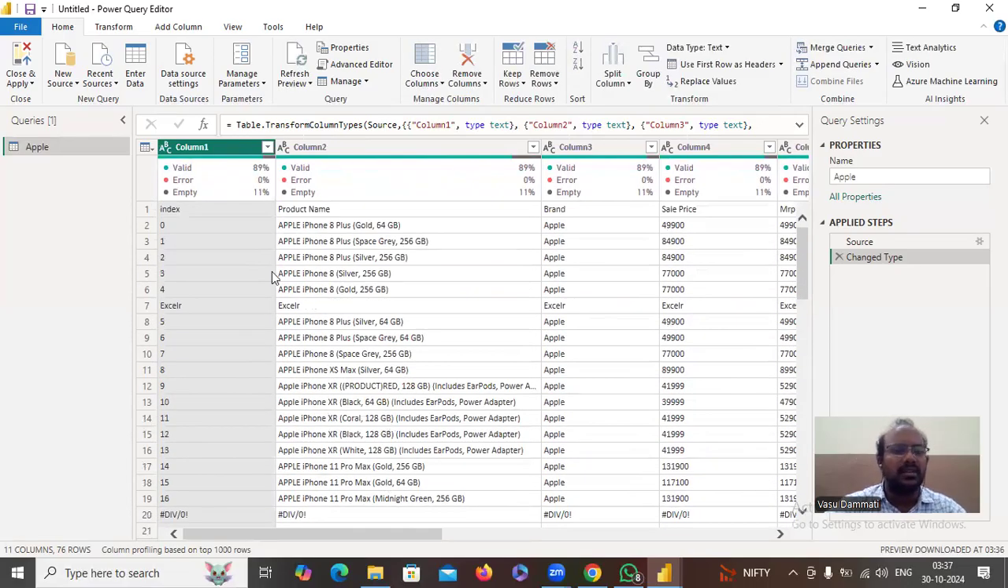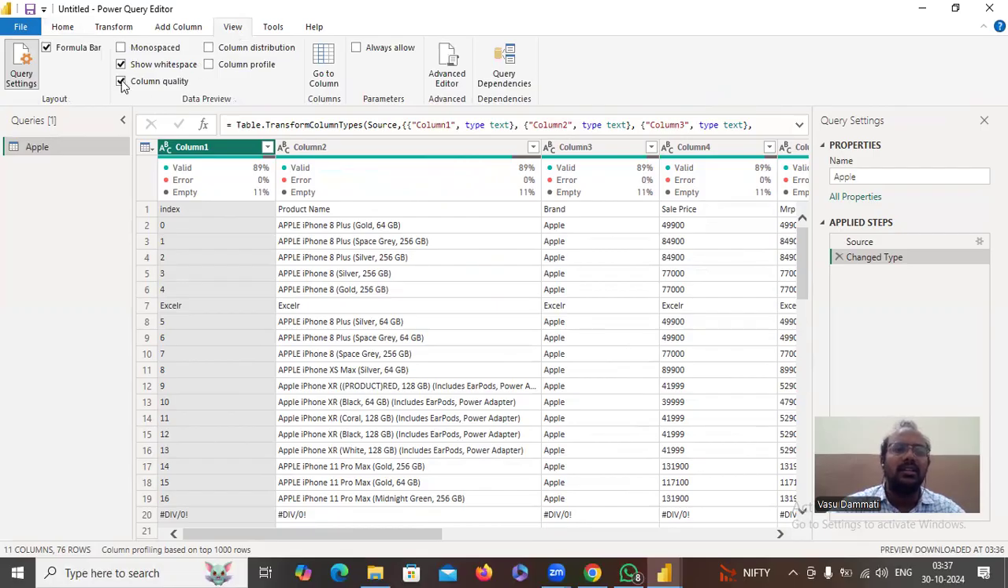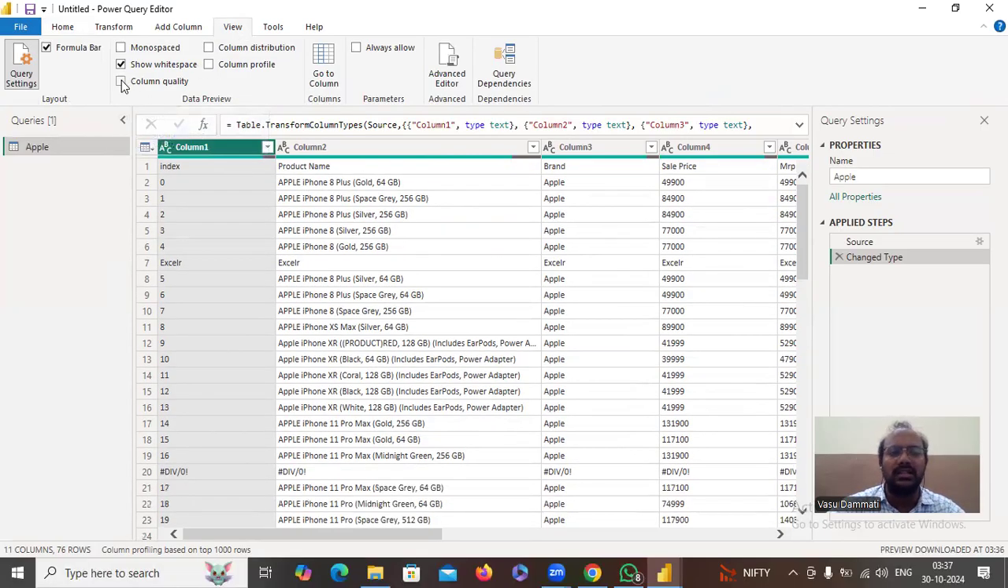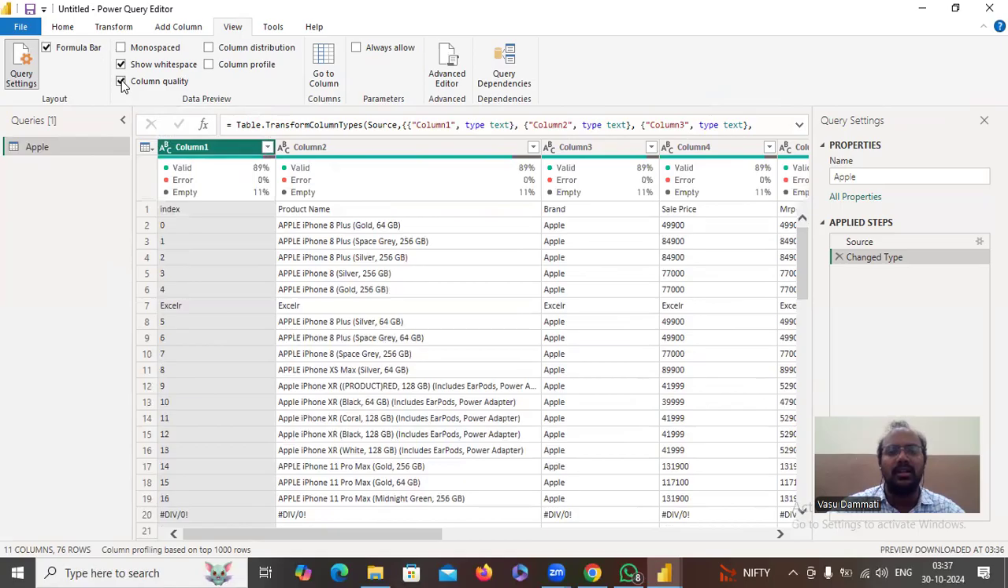Okay, let us have a look here. First, we need to identify what is the quality of each column. For that purpose, we need to go to the View tab and click Column Quality. So with before and after quality, you can identify how the data is qualified for visualization.